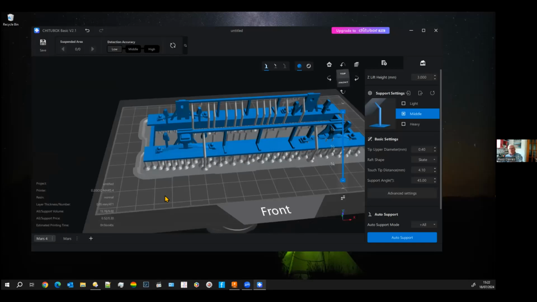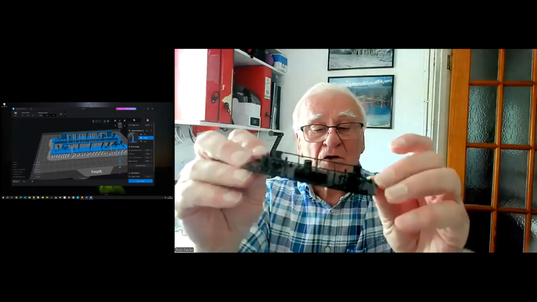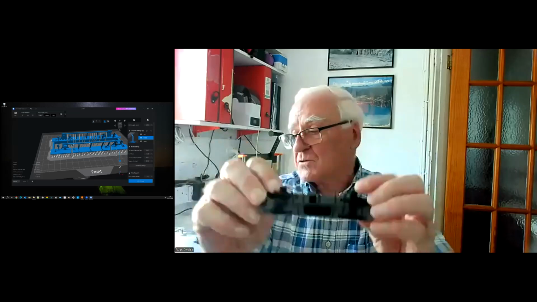This is a solid one. You can see that was the first one, which is solid. I've taken the bottom out, but it has printed out well, and it comes out fine.